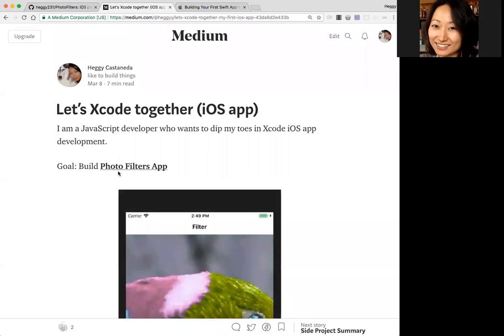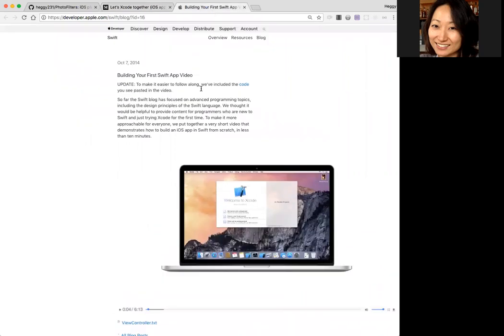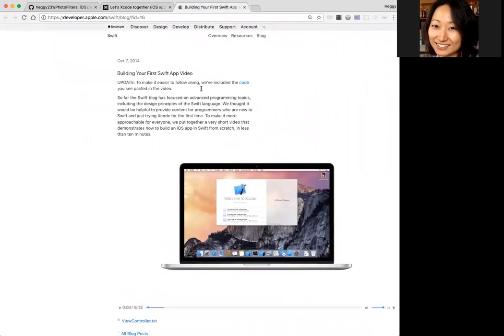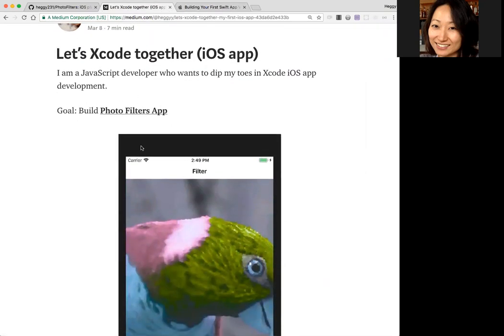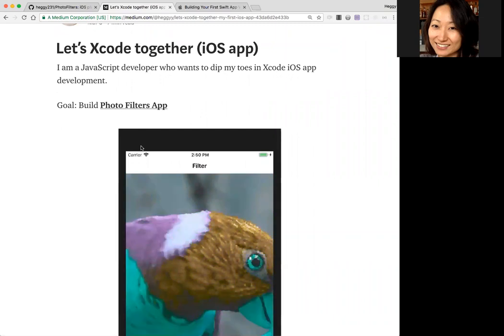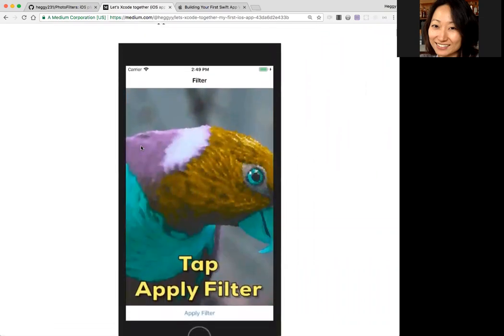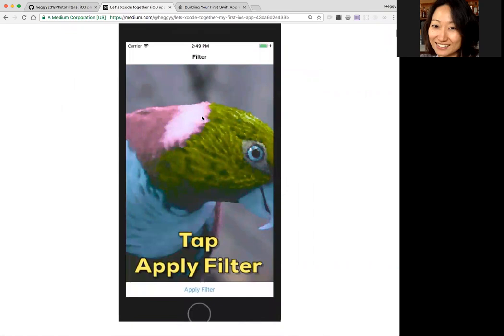I would like to share my experience in building an iOS app using the Building Your First Swift App video by developer.apple.com. The goal of the iOS app is something like this: you have a photo and you tap apply filter, and the filter gets applied randomly and the color keeps changing.